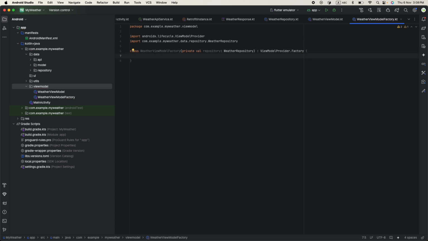Why do I need this factory? It is actually a factory class for creating the WeatherViewModel instance, handling dependency injection for the view model. You can either use dependency injection or you can use this factory class to access the view model. So for now, I'm not using any dependency injection, so I will be using this view model factory provider.